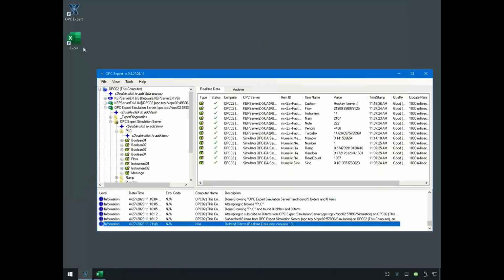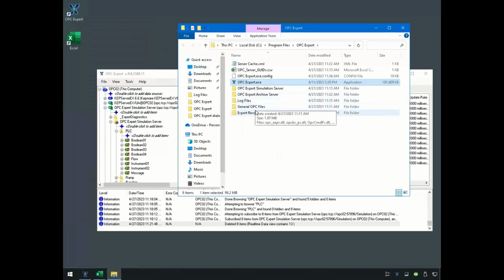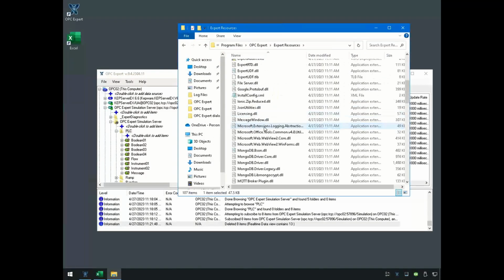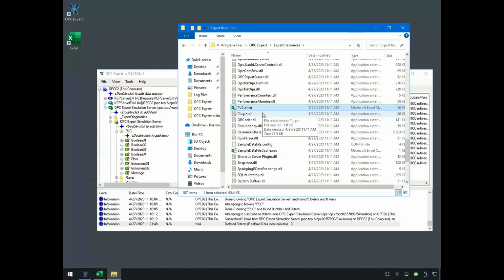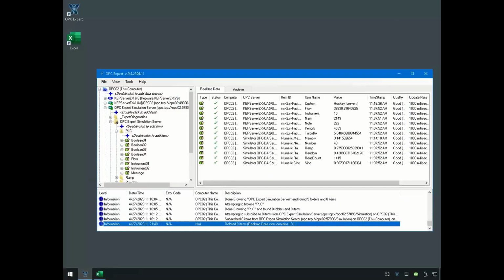If I go to the file I showed, if you go to OPC Expert and open File Location, and if I go to Expert Resources and go down here, there it is, plc.xlsm. It's not that it's embedded, but OPC Expert extracts this file. And if you have any problems, please just give us a shout and we will give you a hand. Okay. There we go.